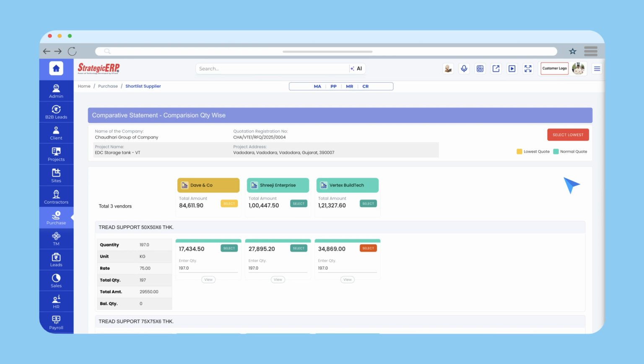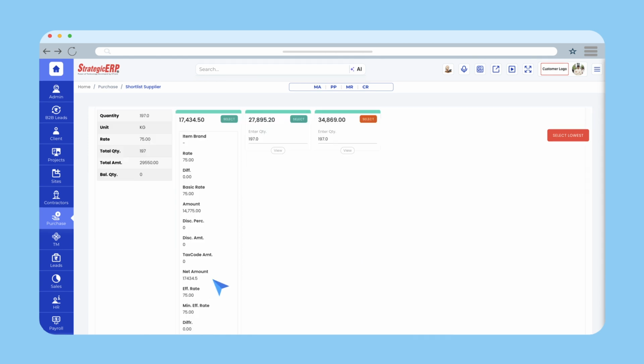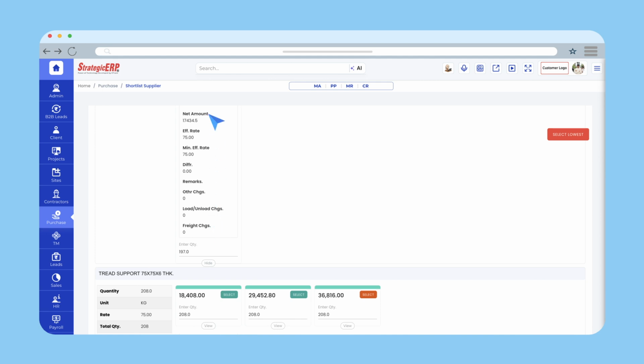You can view supplier and project details such as company name, project name, quotation and project address. The system automatically highlights the lowest quote in yellow, and all other suppliers are displayed in green for easy comparison. You can view the item-wise quotation details such as item description, quantity, unit, basic rate, amount. Click on Details to view the brand, basic rate, discount, freight and net amount.